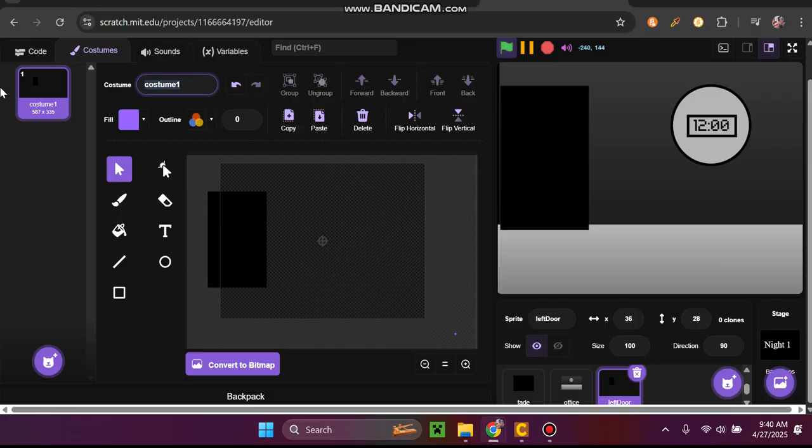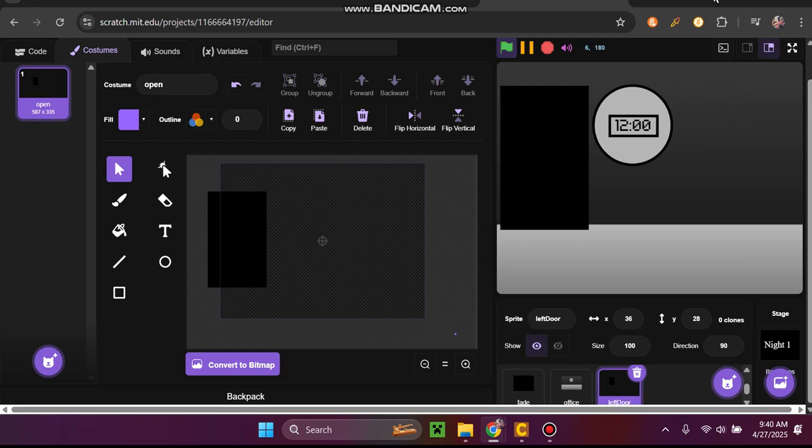Once you have this costume done, name it open. You know what you want to do? Duplicate the sprite and then start making a closing animation. And name them closing 1, closing 2, and so on.